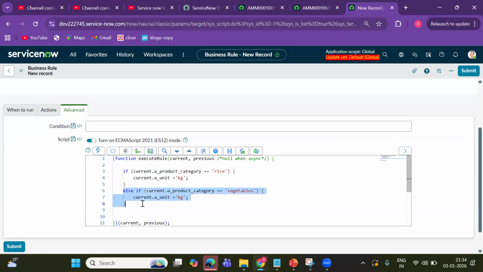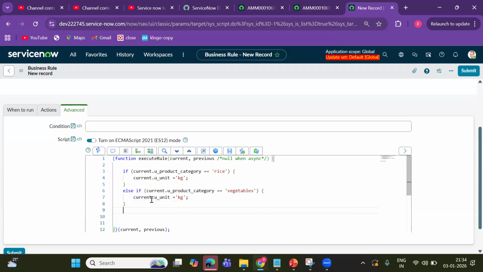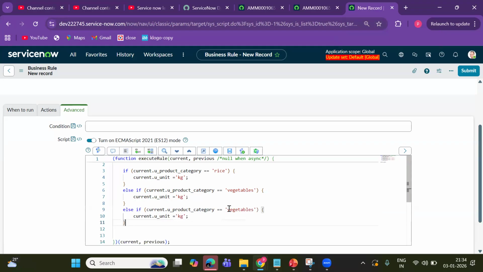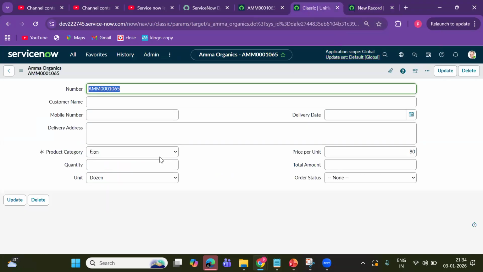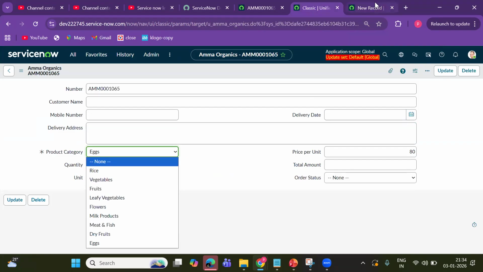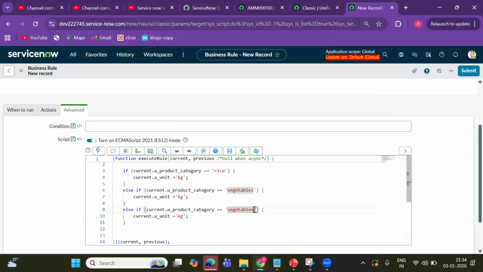Then same thing, copy, then paste here. Then change the vegetables into some other value. Next, fruits. The backend value of fruits we need to type here: fruits. Fruits is also kg. Then next line, same, we need to copy here.